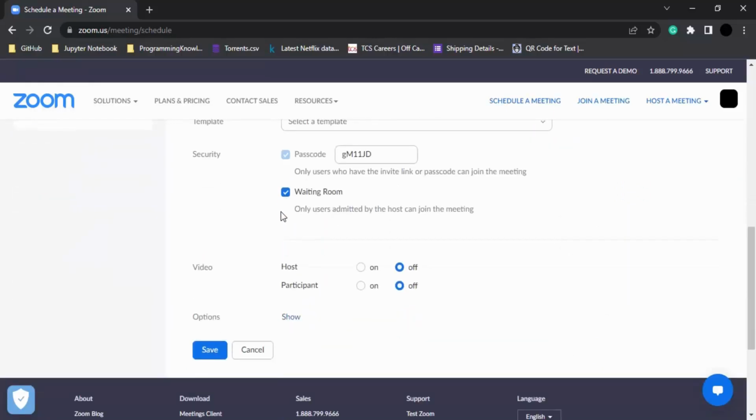Then a very important security feature is a passcode. Make sure that the passcode is always present there. Zoom automatically generates a passcode for you, which is this one. Only the participants who have this passcode and the meeting link would be able to join it. So make sure you set a strong passcode so that no one unwanted accesses that.